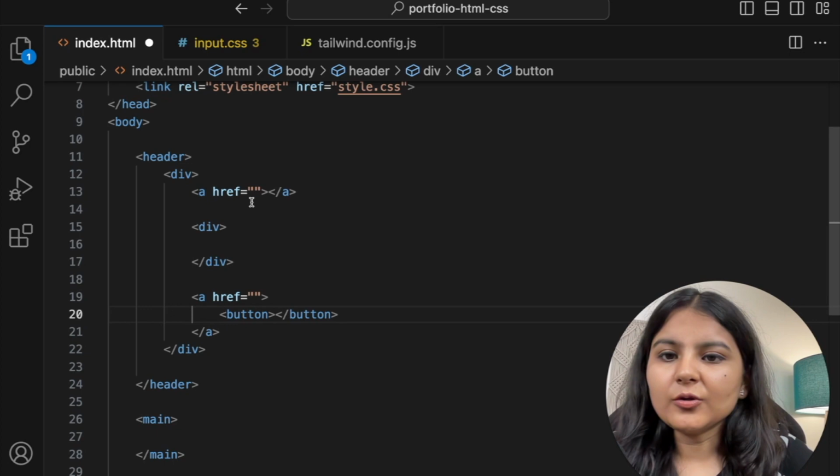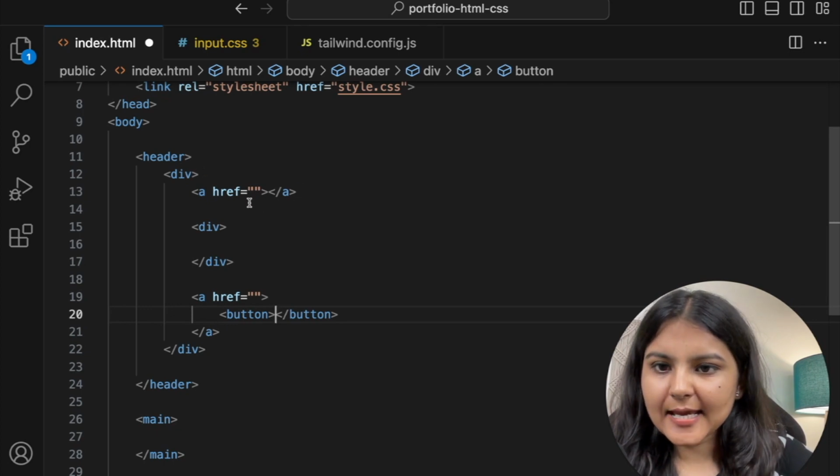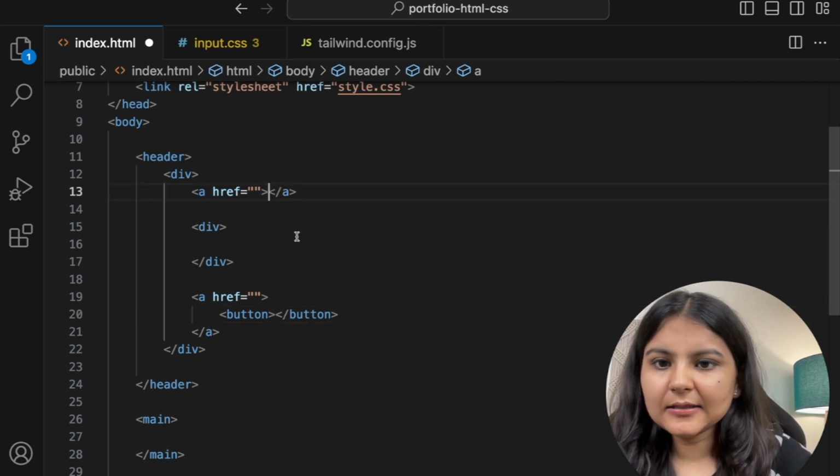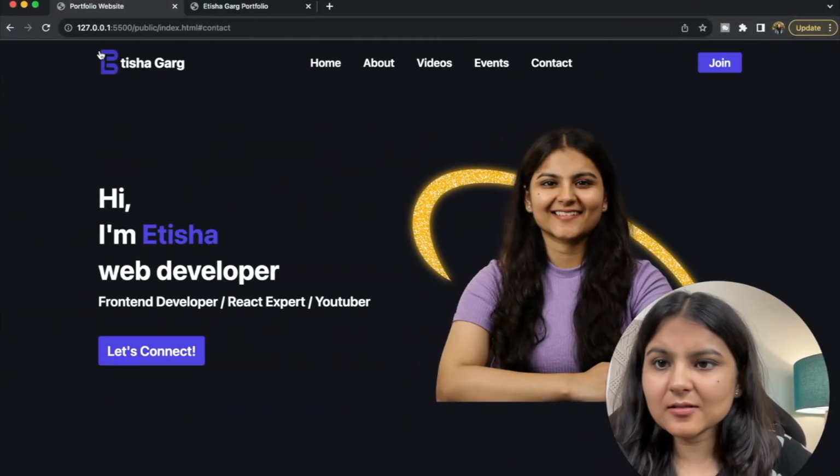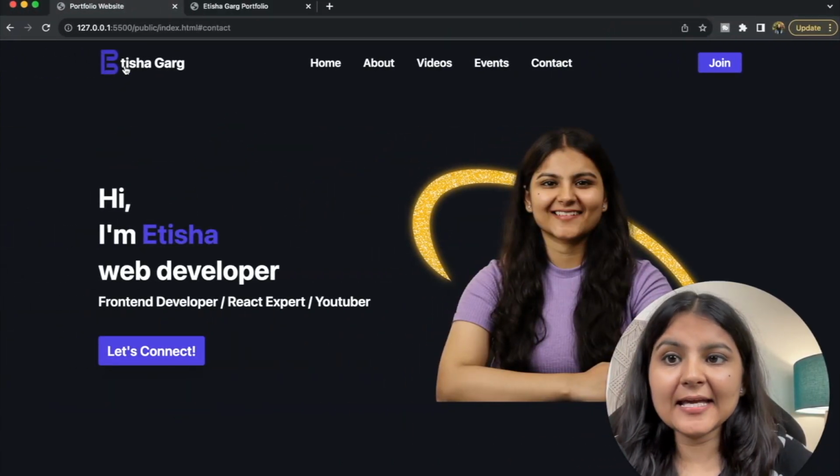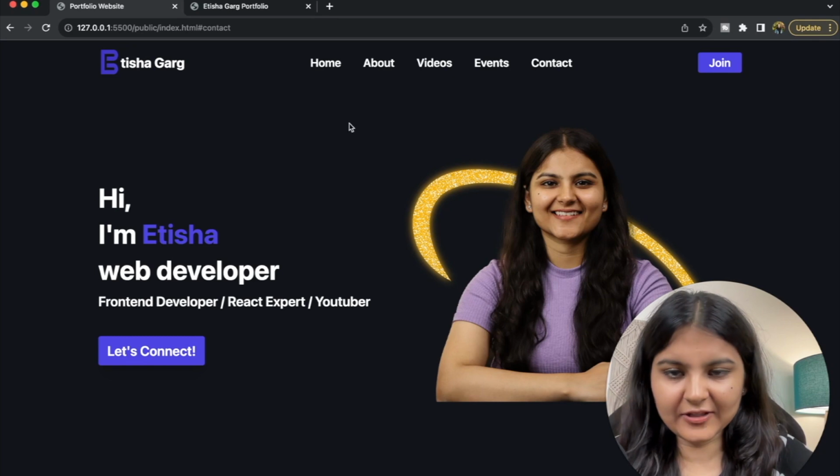Okay, so let's first work on this A tag. This A tag contains two things. One is this logo that I have saved separately, and then there is a text called Atisha Garg with E missing.